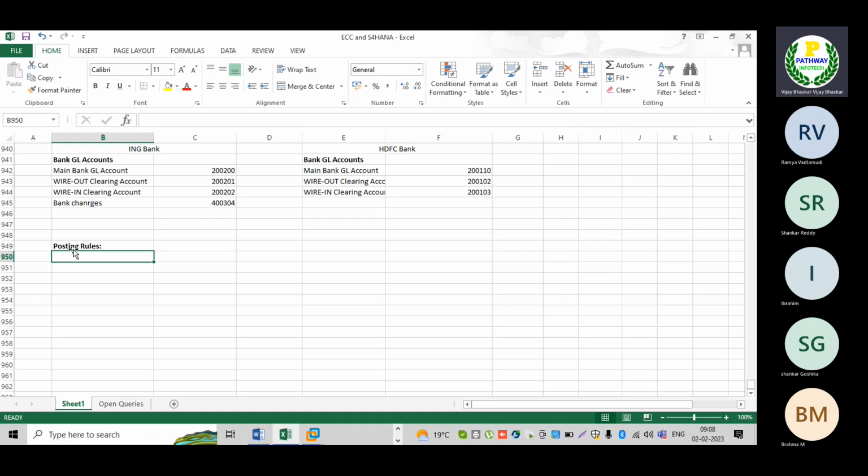If I receive the payment from the customer, then the customer will be credited. The check deposit and clearing account will be the initial entry. If we directly receive a wire transfer, my main bank account will be debited, and the incoming clearing account will be credited.